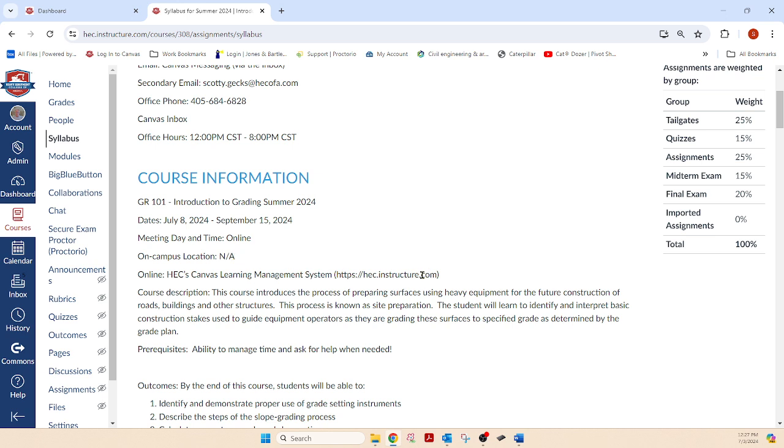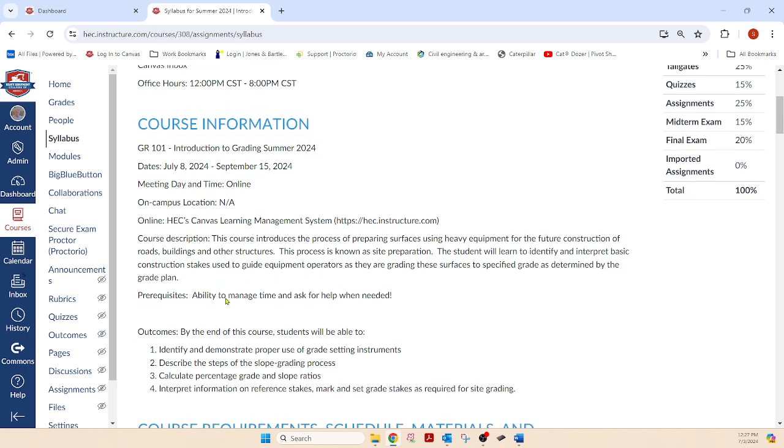This is Instructure.com. That's the company that built Canvas or controls it. Site preparation, the course description, introduces the process of preparing surfaces with heavy equipment for future construction. In other words, that's called site prep. Part of that process is setting grade stakes so that the heavy equipment operators will know where the dirt needs to be, whether it's a slope, trench, or what has to happen.